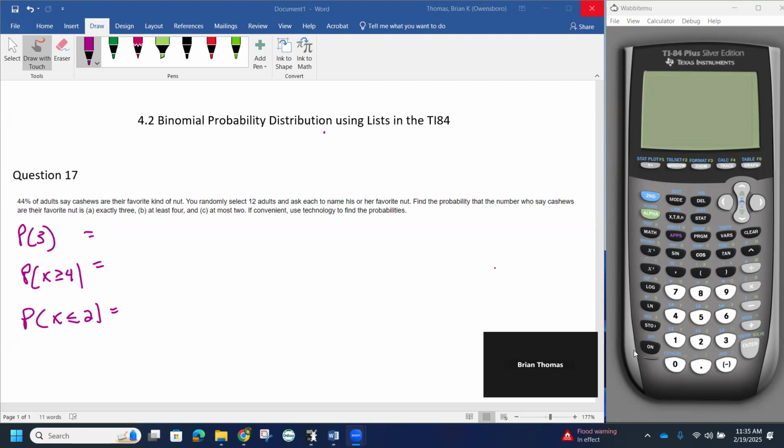So I'm going to turn my calculator on. I'm going to go to stat, go to edit, and I'm going to clear out my list 2 and clear out my list 1. So in list 1, we're going to put our x value, which is just simply 3. So what's the probability that exactly 3 adults say that cashews are their favorite kind of nut?